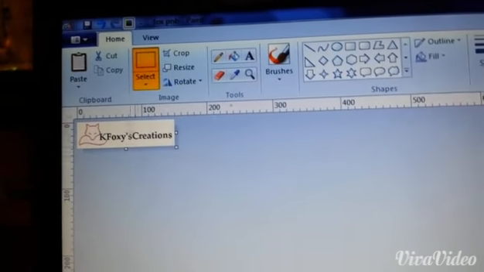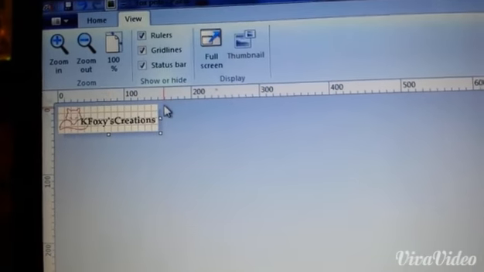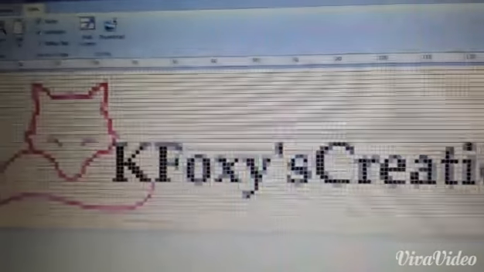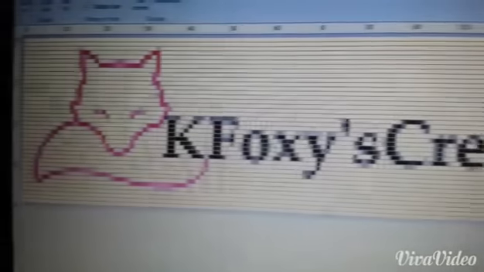Next we click View and check grid lines. And then we're going to zoom all the way in to 800. And each pixel on here is going to represent one stitch.